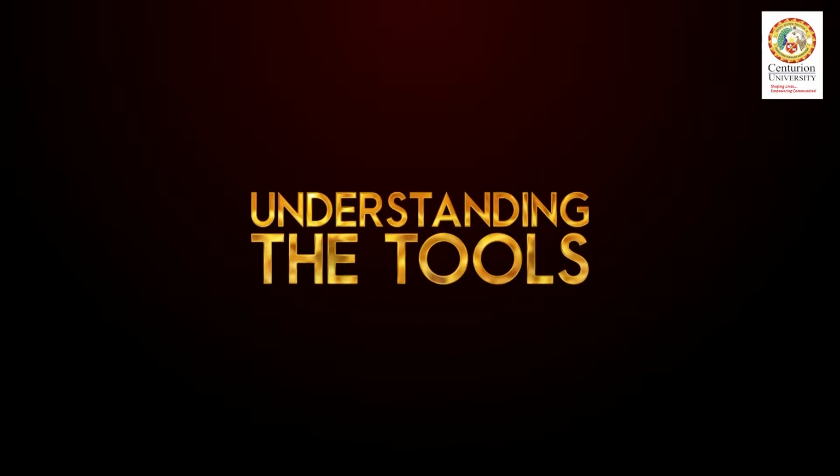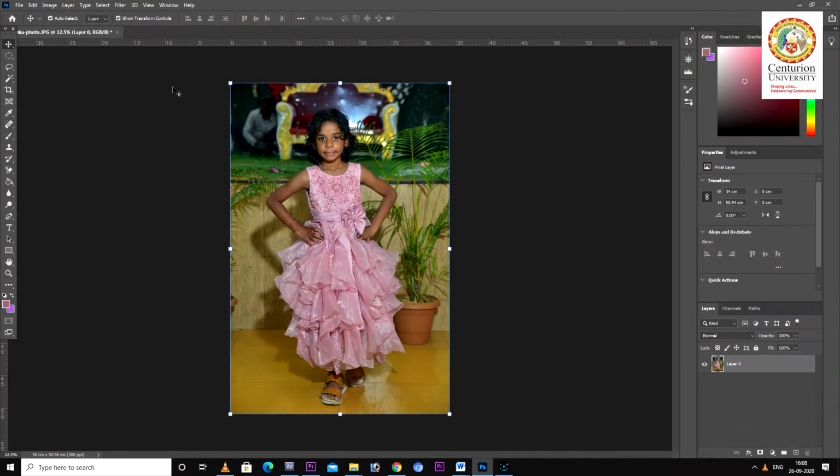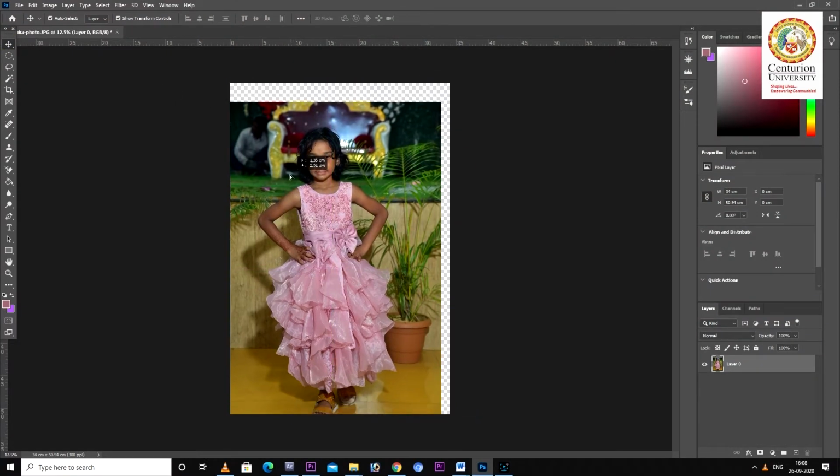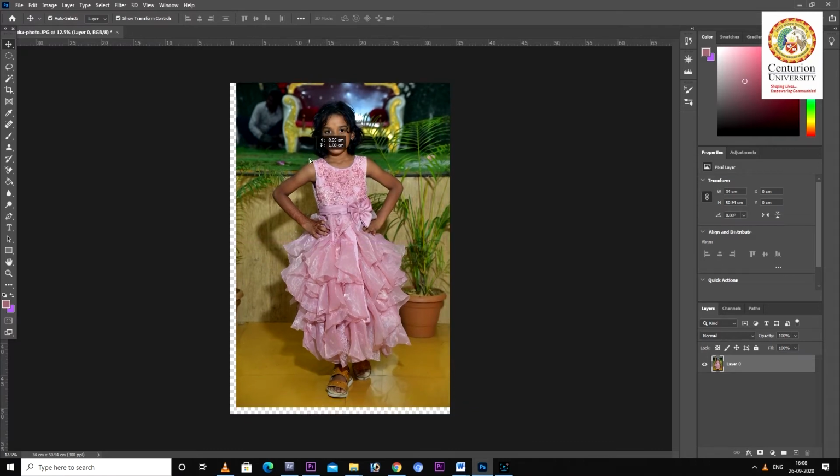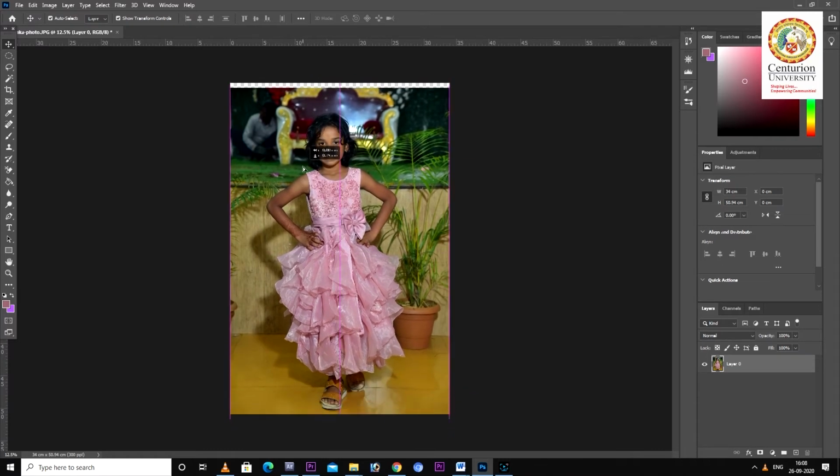Understanding the tools. Move tool, used to select and move objects on the page. Click the tool button, then click on any object on the page you wish to move.